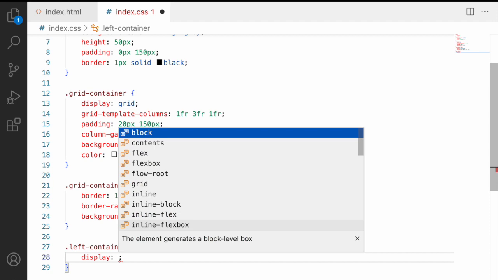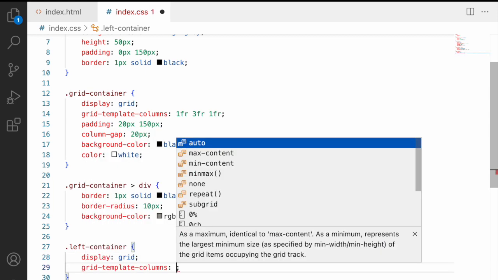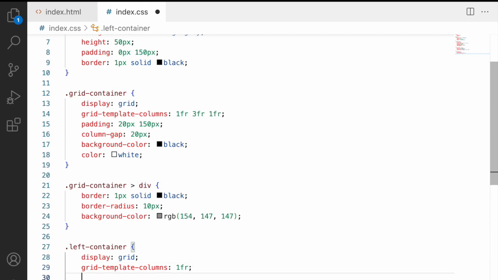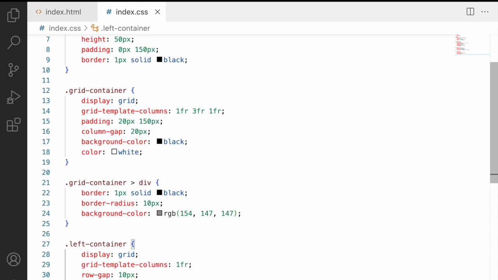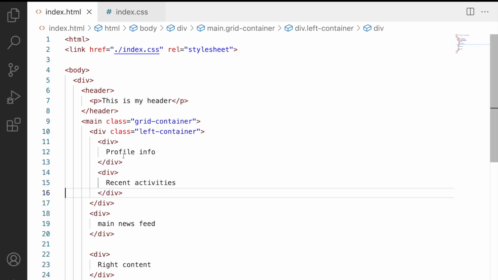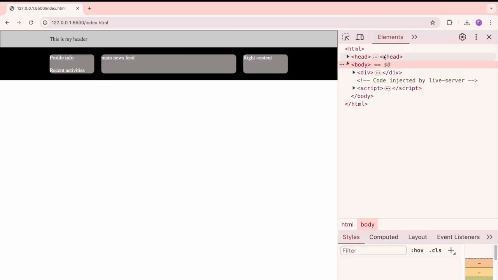So let me add display grid, and I want to make the grid template columns 1fr, and let me add a row gap of 10 pixels and save this. Now you can see there is no gap between these, so let me add a gap as well. So now I'll add something like 20 pixels and save this, and this is my grid 1 and 2. Let me go here and inspect this.